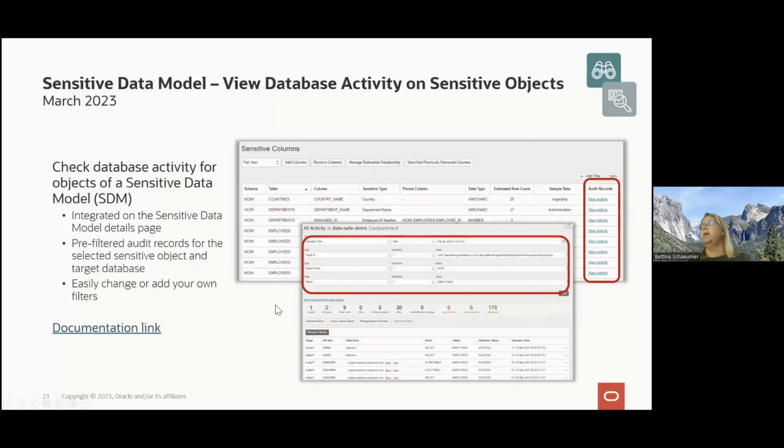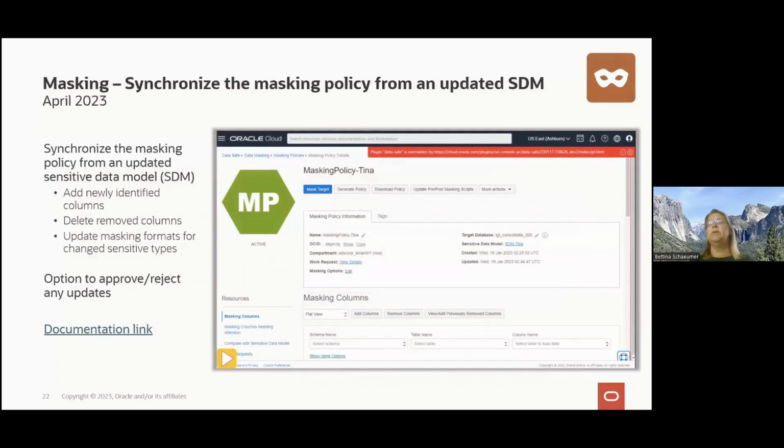Staying with discovery and masking. Now think about this: you have done the sensitive data discovery, and you have a sensitive data model. Now something is changing in your application. You might have a new release coming out, and that might have changed something in the data dictionary. There might have been new tables introduced, new columns in existing tables, or maybe some columns or tables were removed. So what you typically do then is an incremental discovery where we show you those changes. You can adapt your sensitive data model. And now we made it easier to use this updated sensitive data model and synchronize it with your masking policy.